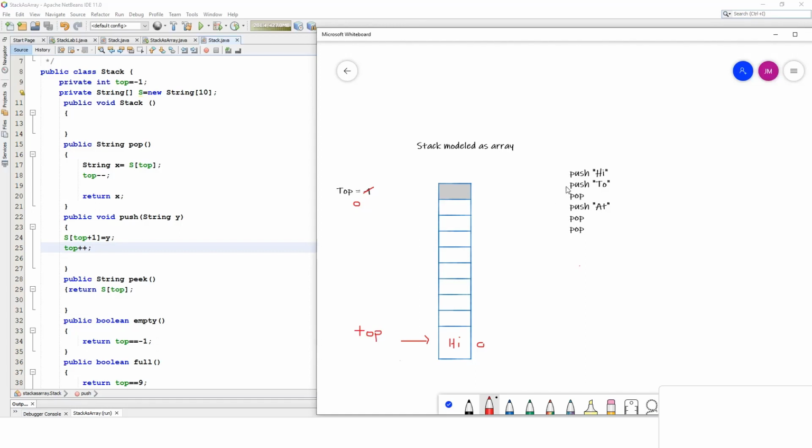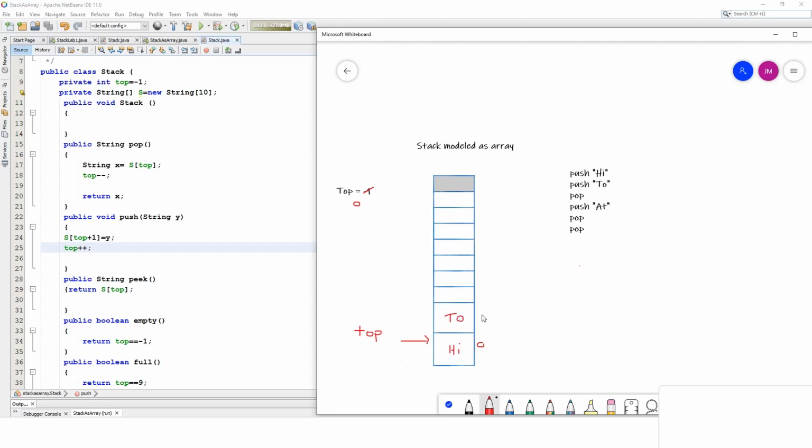Now we have another push. Push 2. So another push says S of top plus 1. Top right now is 0. Top plus 1 is 1. S of 1 is 2. So I'm going to put the 2 in here. That's line 24, and then line 25, top plus plus, so top becomes 1, and it's saying you'll find the top of our stack at position 1.